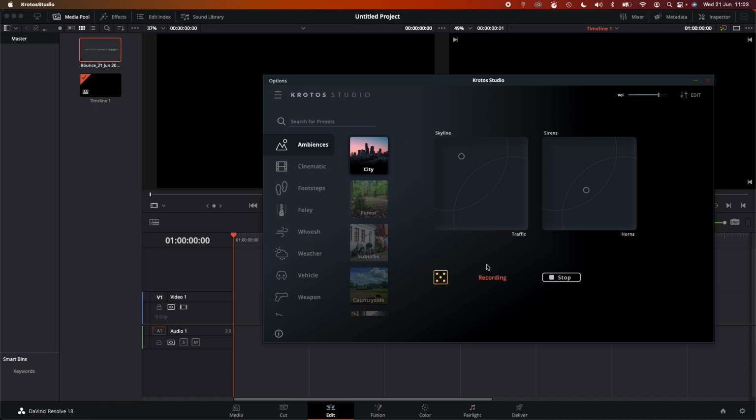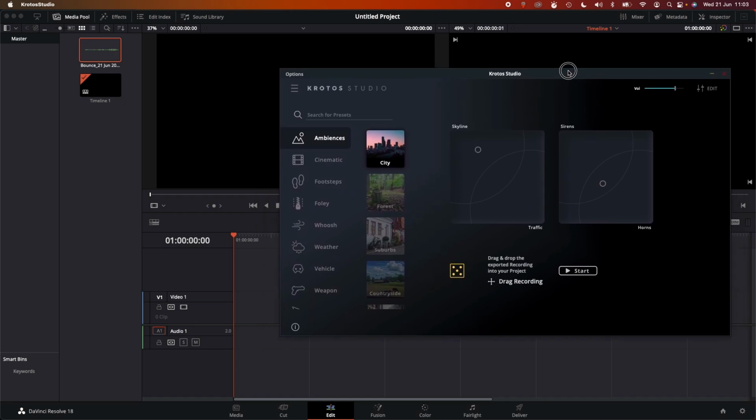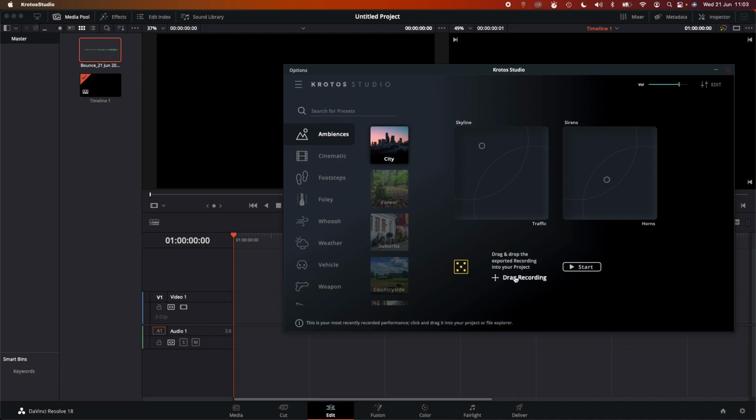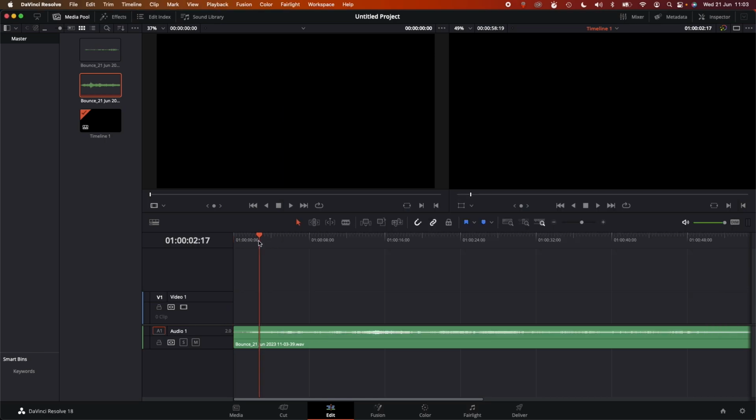Okay, so you notice here that we've got our recording indicator. As soon as I now stop, you'll see this recording indicator changes. And now we can actually drag the recording of everything we just did directly to the timeline. So I'm running Krotos Studio here as a standalone on top of DaVinci Resolve. So I'm going to pick up my recording of my city and drag it right to the timeline. And now I can play that back. So that has captured the performance of everything I just did.